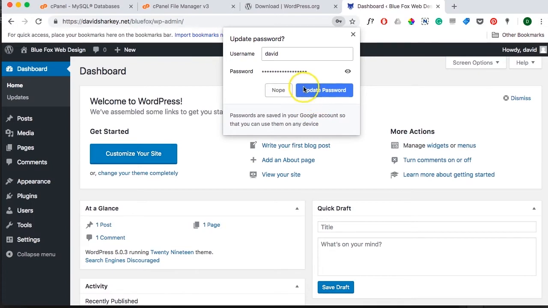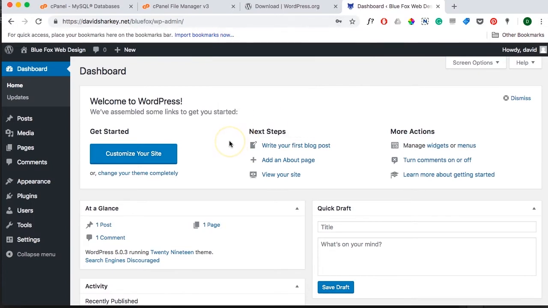And there we go. So that's the WordPress dashboard. That means that WordPress has been successfully installed. There's still a long way to go, but that's a great first step.